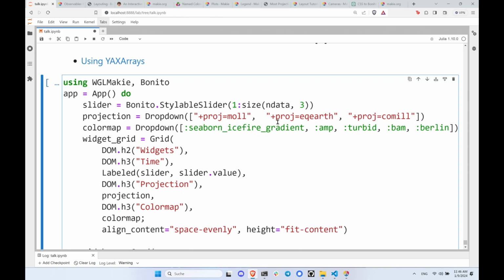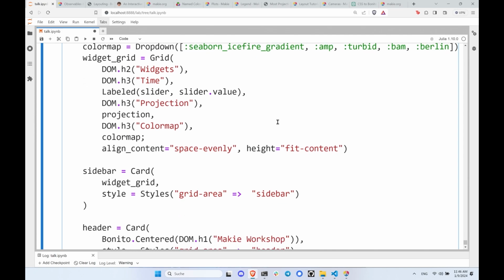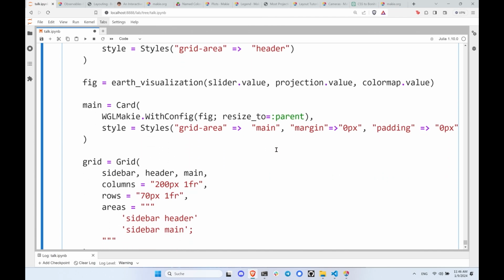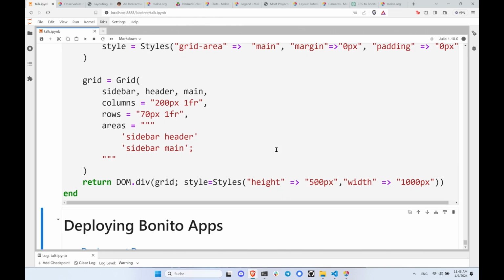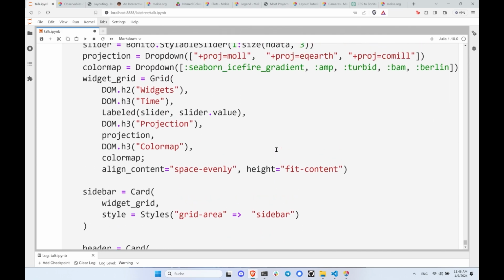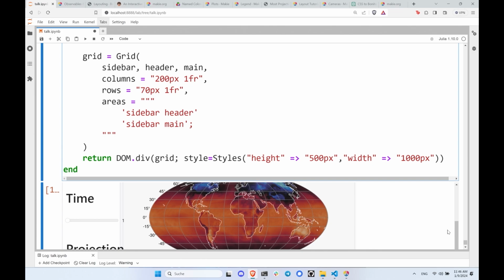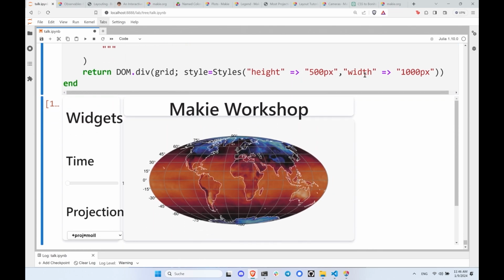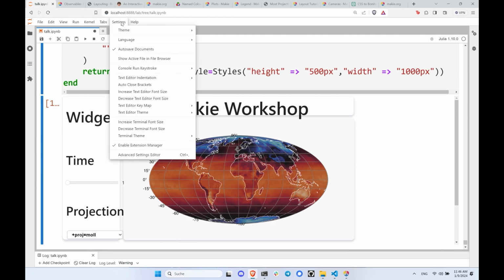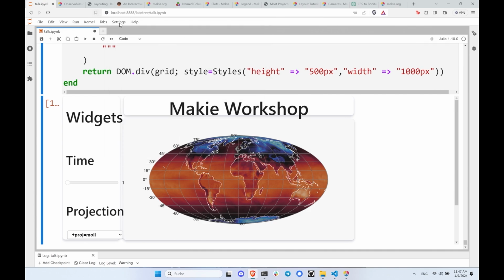Coming back to this Earth visualization, I think we now have everything in place to actually use those widgets to update the visualization of the Earth data. It's a bit larger app because it also creates this header and the widget grid. I added some titles on top of it. I think this is so much bigger because I tried to set the font size. Oh no.